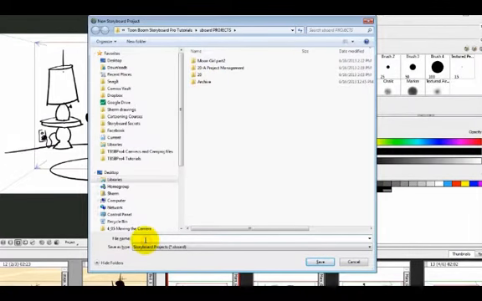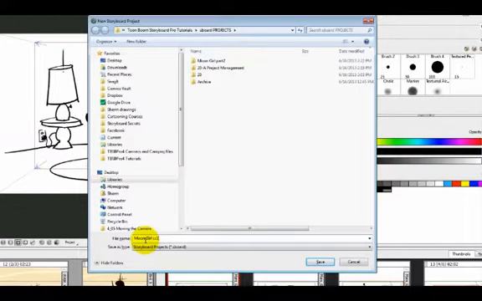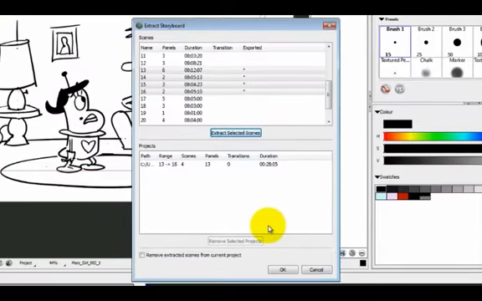So I'm going to name this project. It's going to take scenes 13 through 16 and make a brand new project out of them. And I will just call this Moon Girl scene 13 through 16. You can name it anything that you want to. I'm going to press save, and then I'm going to press OK once I'm sure that everything is the way that I want it to look.